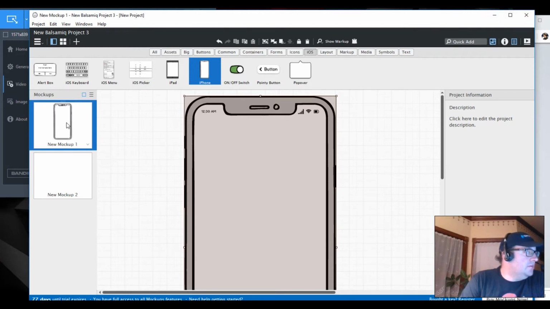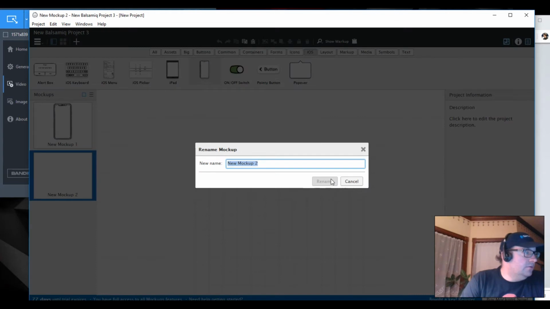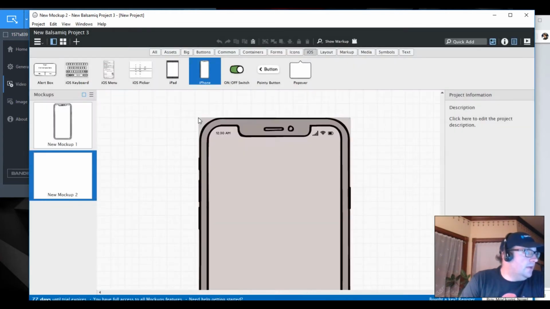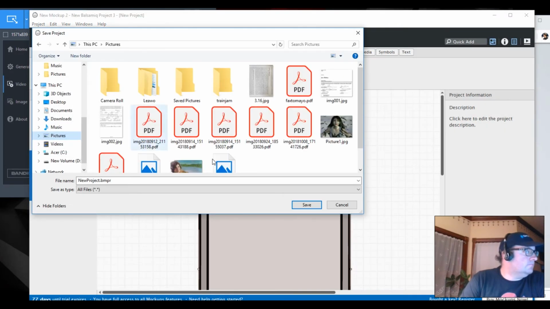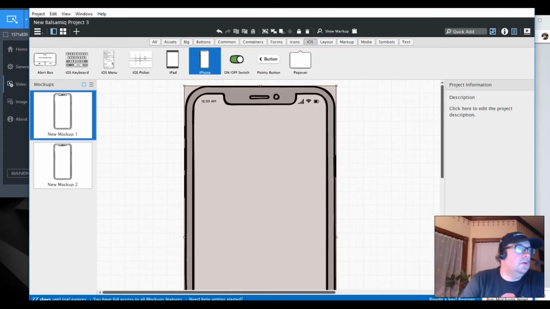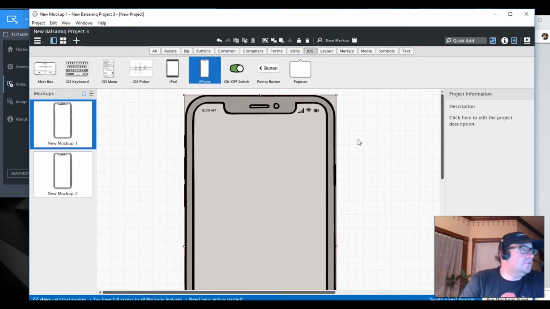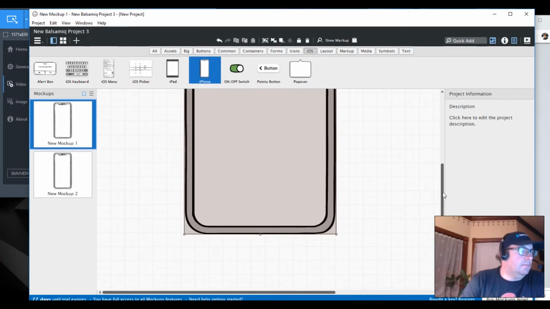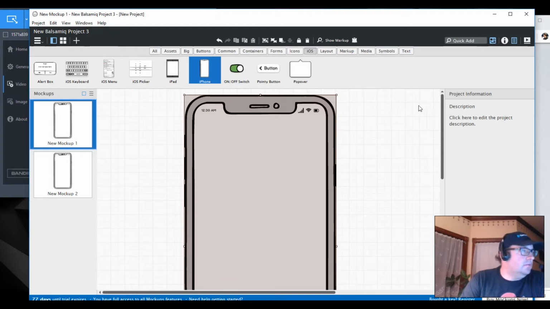So screen by screen is going to be on the left. I've got two screens right now. One is showing the iPhone and one is showing nothing. I'm going to go ahead and add the iPhone to that one as well. So I was complaining at one point about my flashlight app on my phone, but I'm going to go ahead and make that app on Balsamiq to show you how to do it.